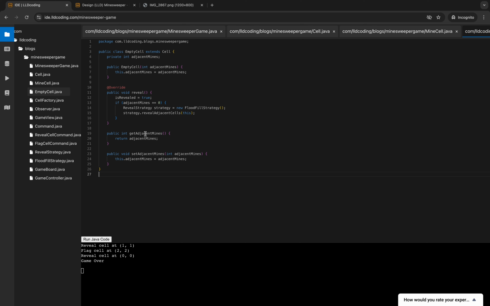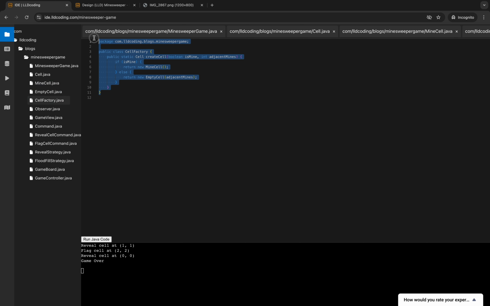I think we have covered that. These two are just simple getters and setters. Maybe you can even use Lombok for those things. Now let's come to the cell factory. As we have just seen, we have created the classes for the mine cell and the empty cell. Here we are just having a factory pattern through which we can call and create the instances of those kinds of cells. Let's move on to the next one.